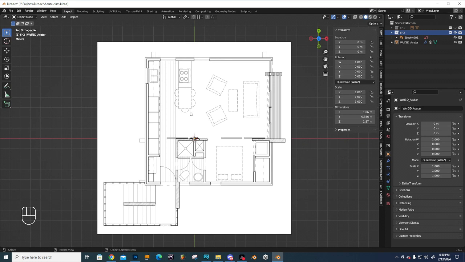And here we go. So we are not going to do this part right here. We'll add that from the bottom level of the house when we bring all of that stuff up.